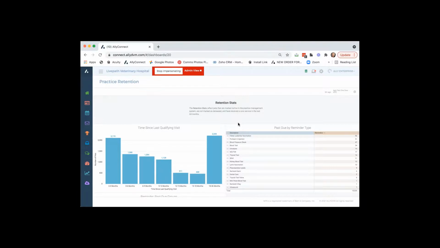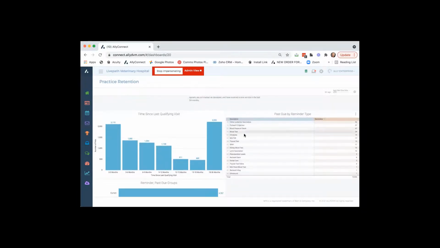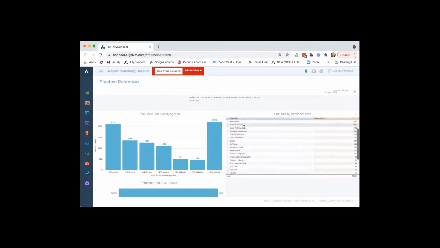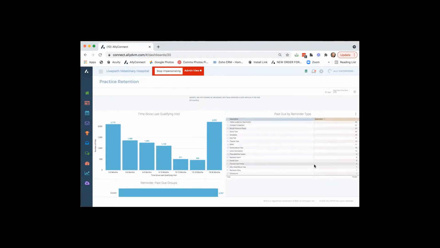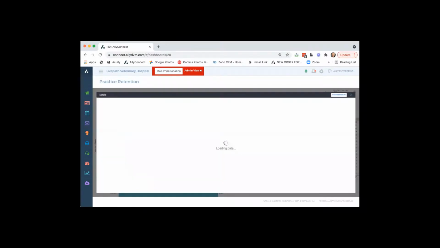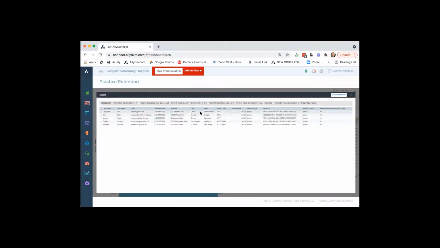The past due reminder type, I really like this report. This is all pulled from your practice management system underneath your reminders. And I like to scroll to a smaller number, just because I don't want you guys to have to wait forever. If we say, oh, we have, I think that said 3 people that are due for a thyroid test for a feline, or 5, excuse me, when I click on that number, it's going to show me the 5 people. So I can easily contact them right from this list and just let them know, hey, we need to do a thyroid check on your cat.